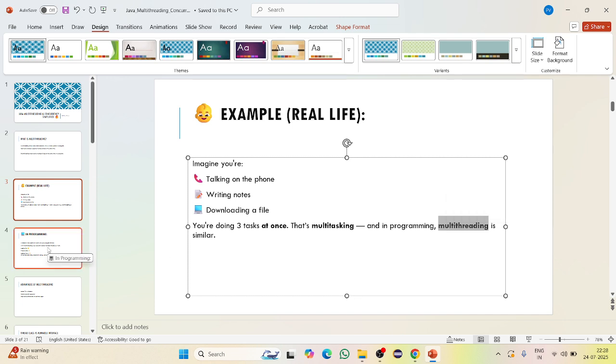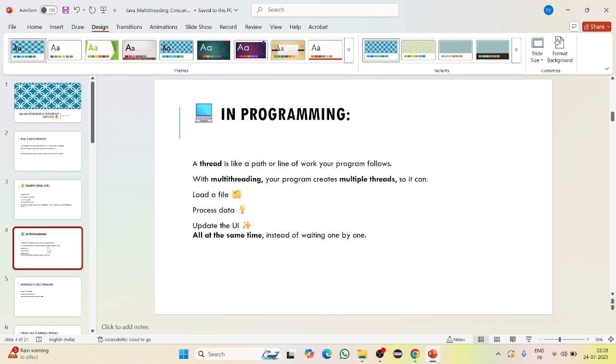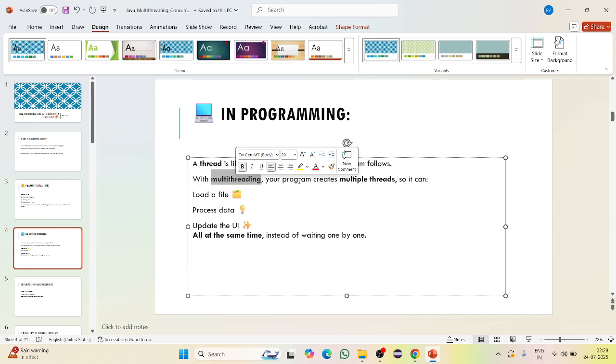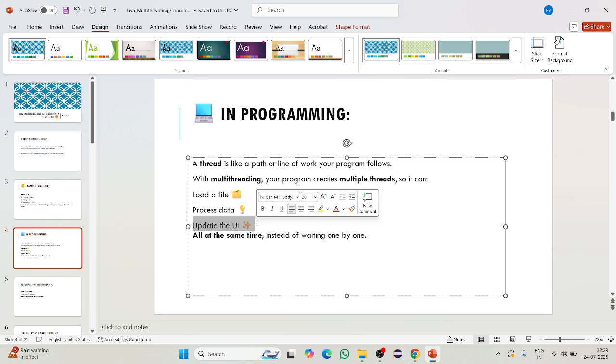So that is similar. In programming, a thread is like a path or line of work your program follows. With multithreading, your program creates multiple threads, like loading a file, processing data, updating the UI, all happening at the same time instead of one by one.